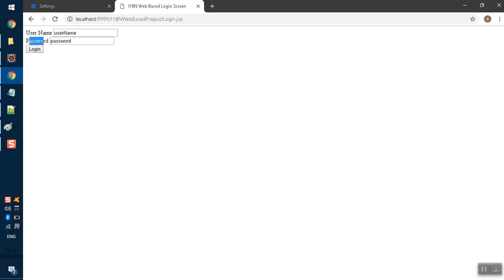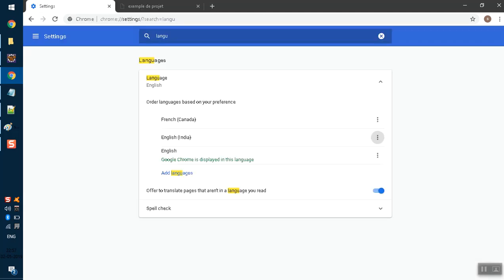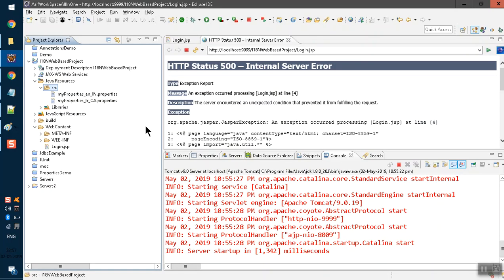So this is about I18N and developing an I18N application for web-based projects. Okay, so that's how we are going to create the projects. The main important lesson learned here is we need to place our property files inside the class path if we are using resource bundle. That's the point to be noted.